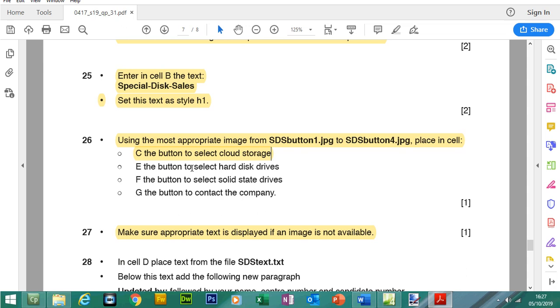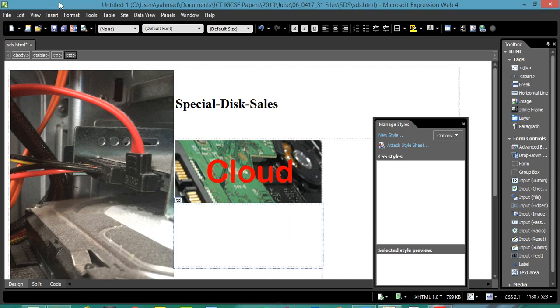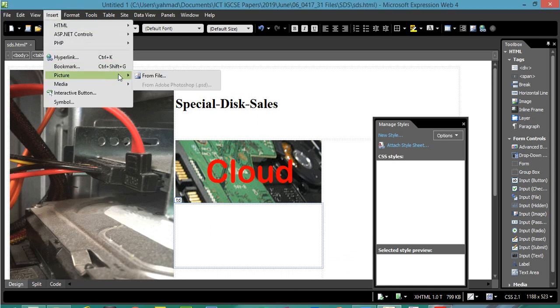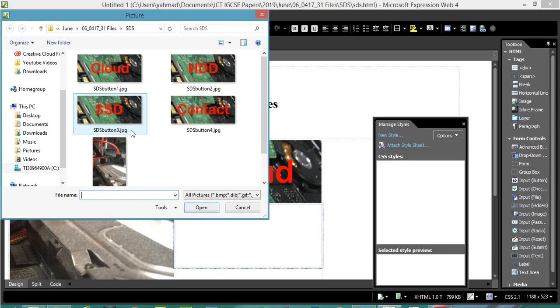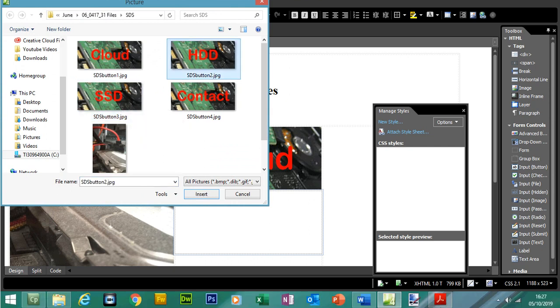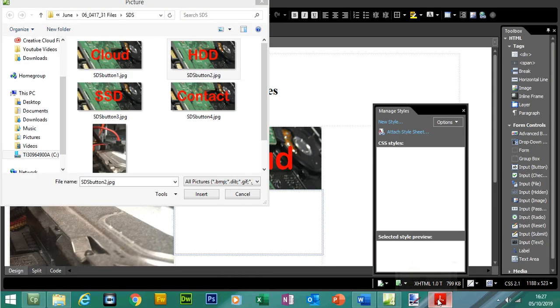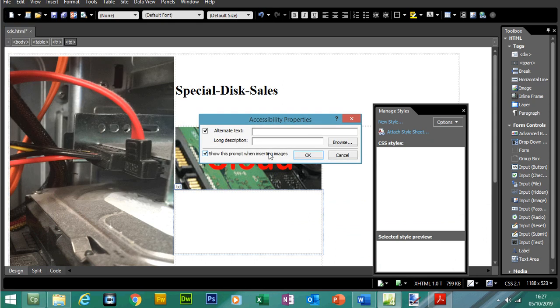The next one will be a button to select hard disk drives. Let me copy that for the alternative text. So click in that cell below, picture again from file. Yep, so hard disk drives, yep. Insert, include your alternative text.